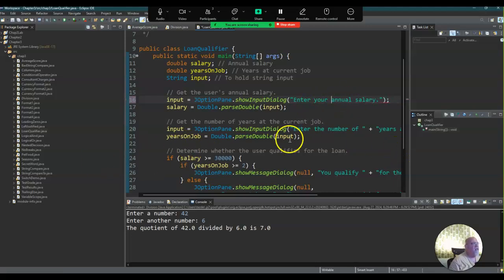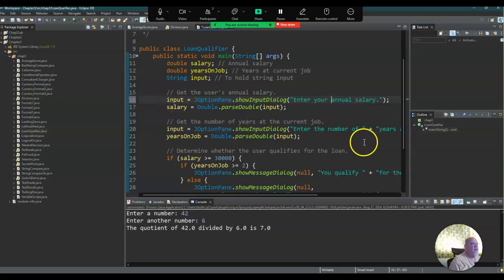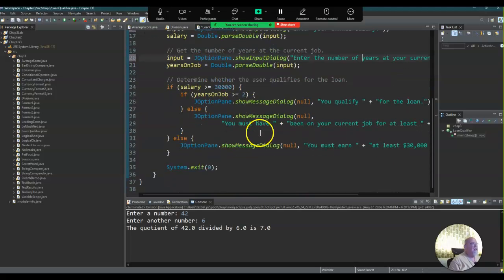Enter your annual salary. And then we use double.parse to convert the input to a double, and we put it into salary. Then it says, enter the number of years in your current job. We're going to get the input from that JOptionPane dialog box, use double.parse to convert it to a double, and put that into yearsOnJob. Then down here, look at this.